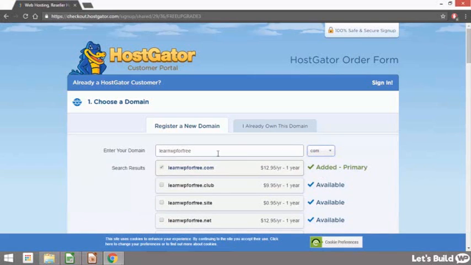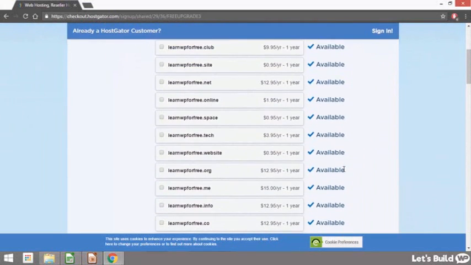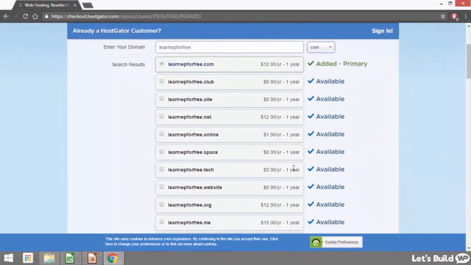Then once we enter our domain name and choose our domain extension, hopefully it comes up and says added primary. This means the domain name's available for us to register. If it comes up and says something else, you will need to choose a different domain name for your site. Then we also have the option to purchase different domain extensions as well, so we could purchase the .com as well as the .net or one of the other ones, but for me I just want the .com.